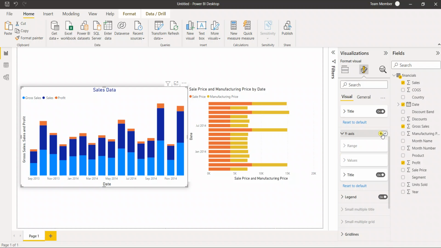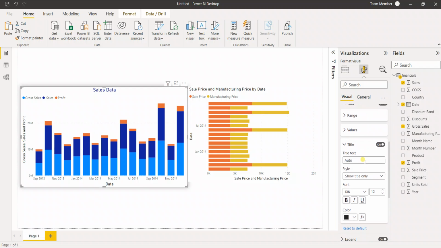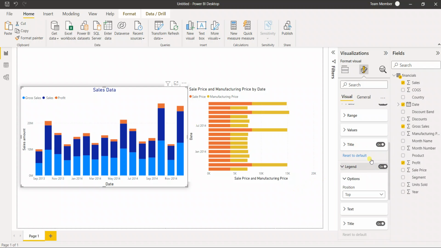And if you disable the y-axis, you will not have the values shown here. If you want the values to be shown here, you have to enable it. Similar to the x-axis, you can provide the title for the y-axis as well. If you don't have any title provided, by default, based upon the chart that you have built, it will create an auto title for your axis value. Here I'm providing the sales amount. So I have provided the title for my y-axis.